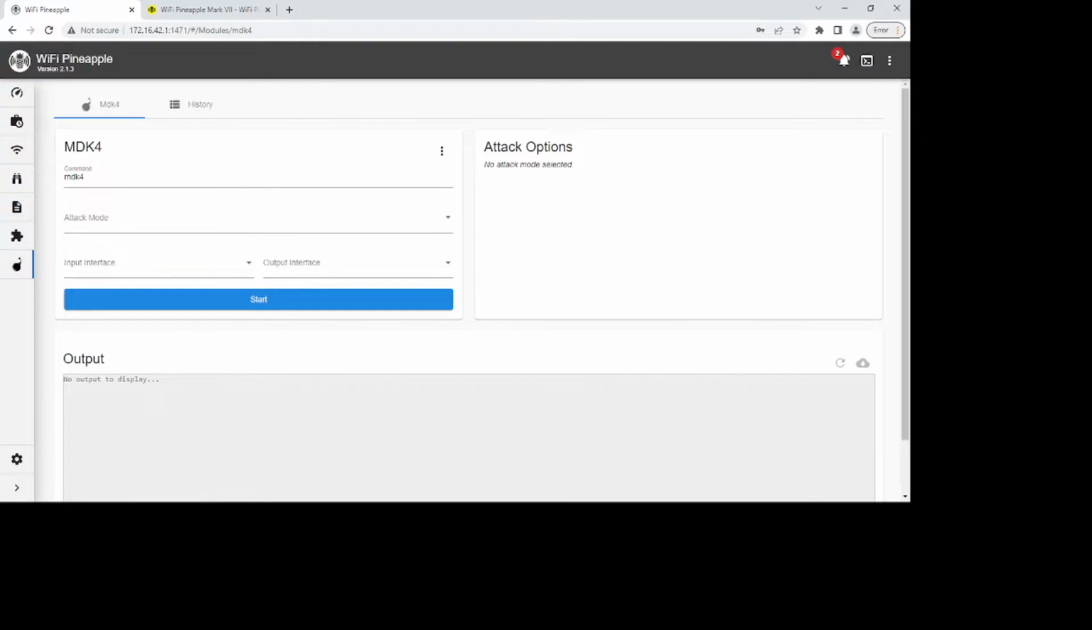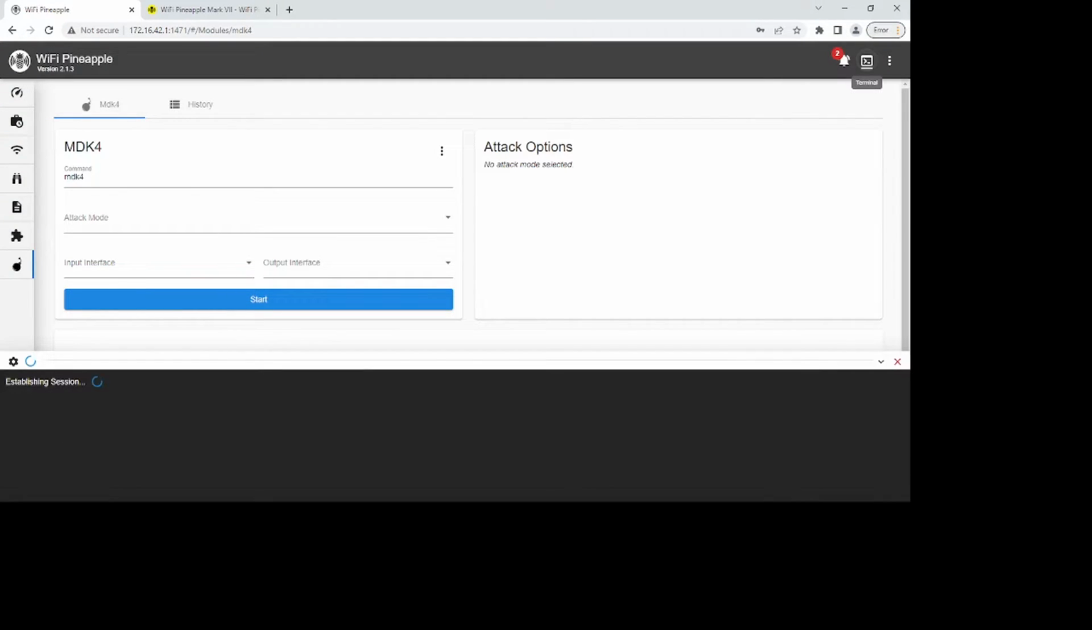MDK4 is the one that you want to make sure that you have. Make sure that you download this. In order to download it, you're just going to click this button and find the link to download. I would also check for updates when you are doing this.